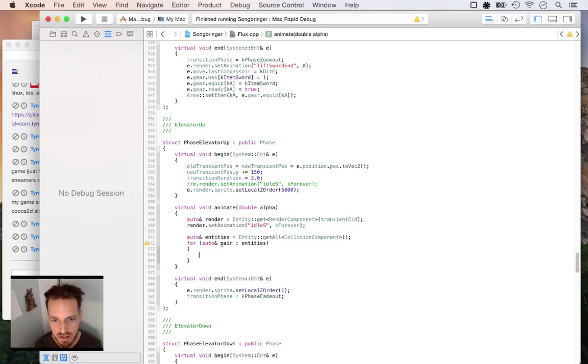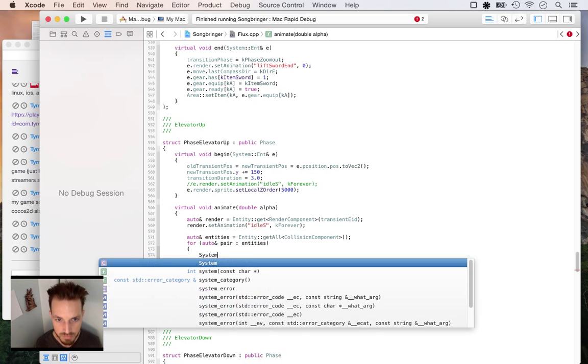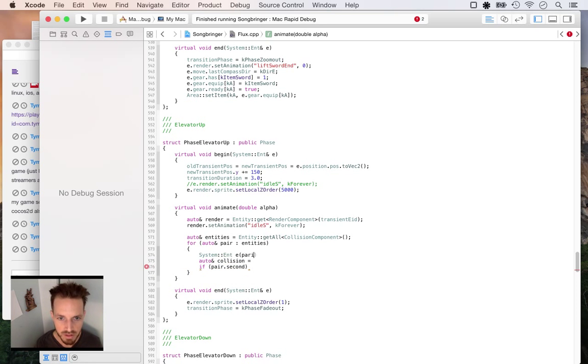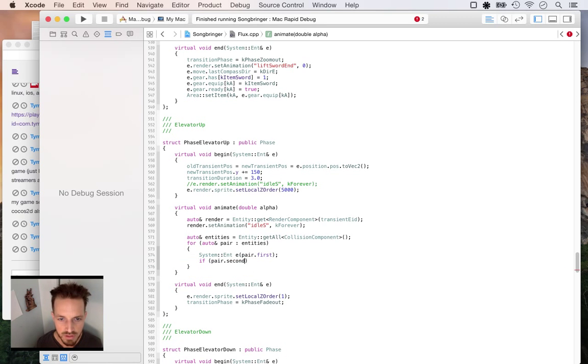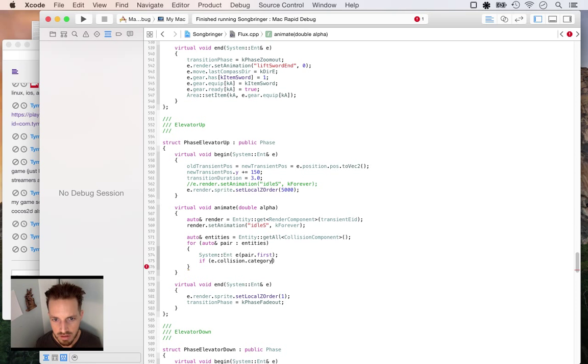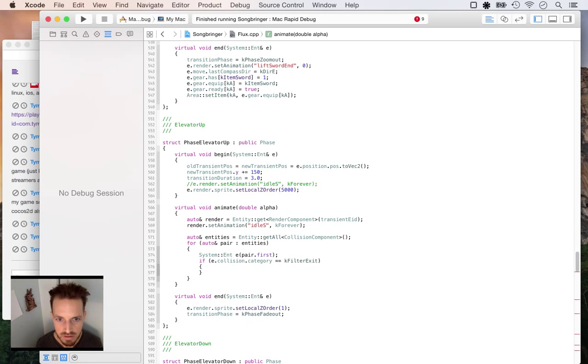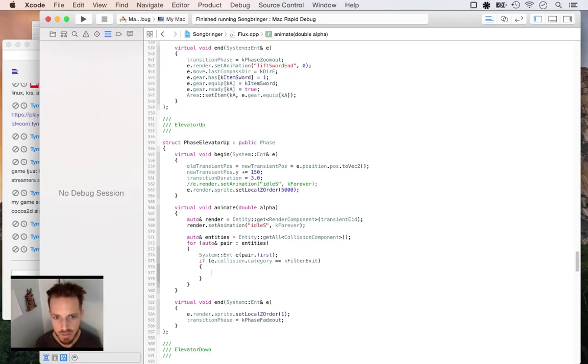So we're grabbing the entities, grabbing the pair, collision component. We need to find the collision component that has... we need to grab its position. We need to grab everything. So let's make an int. System int e pair dot first. If e dot collision dot category equals k filter exit, we've now found it. So we can sync up its position with the player.